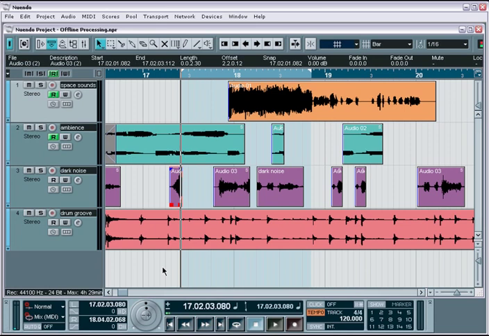Real-time processing is handled within the VST channel mixer. Any insert or send effects that you use are using real-time processing power. This provides instant feedback just as you would expect with real hardware-based effects.